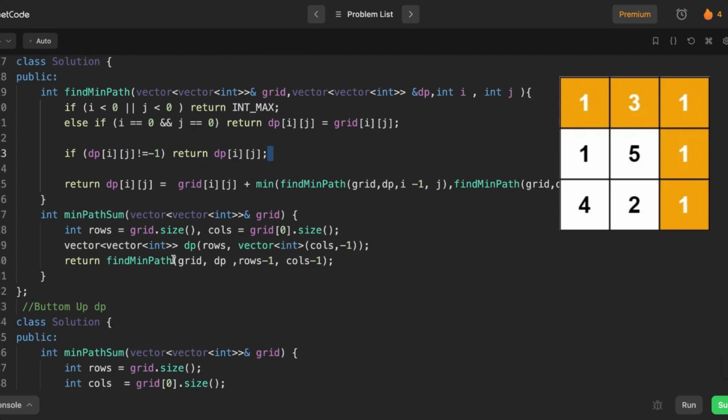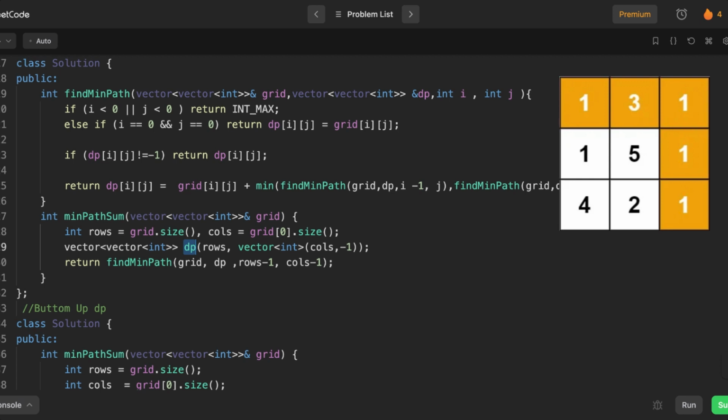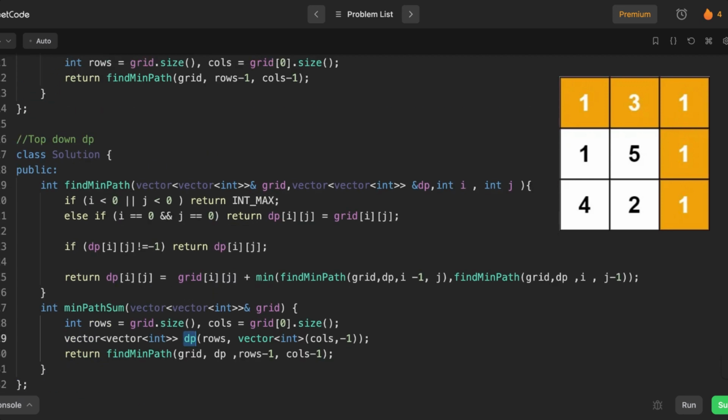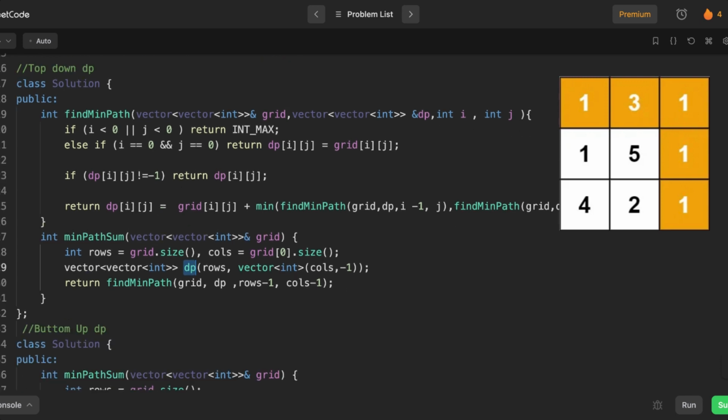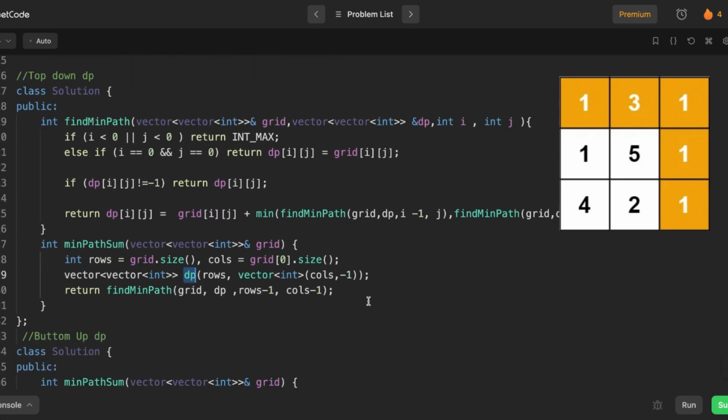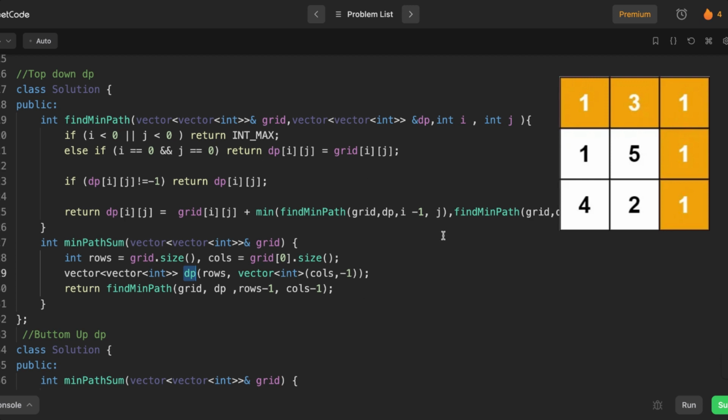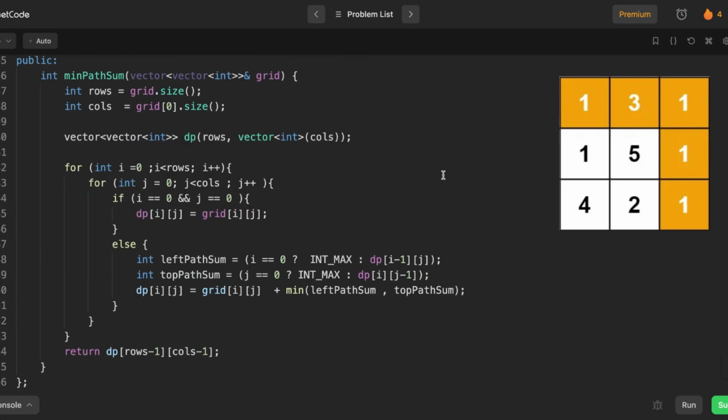How can we check that? We will initialize this dp array. We create a dp array which has equal dimensions to our grid, and we initialize all of its values to -1. If its value is -1, then we haven't found this value yet, so we go ahead and find it. If it is not -1, that means we already found the value for these indexes, and we don't need to calculate that again. That will reduce our time complexity, and that's how we do the top-down DP approach. Now let us move to the bottom-up DP approach.